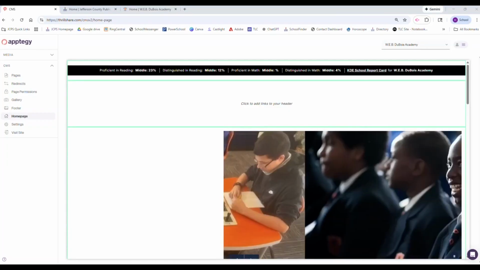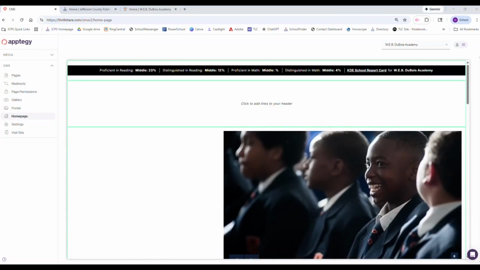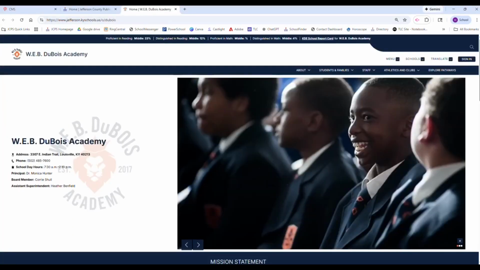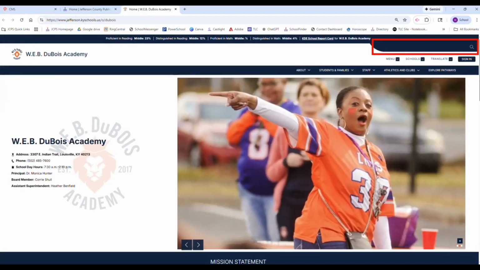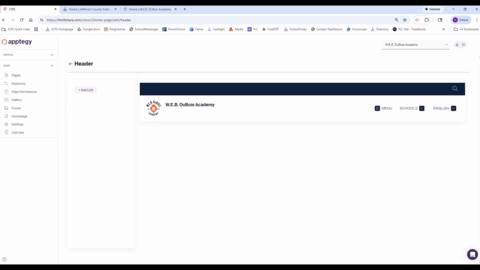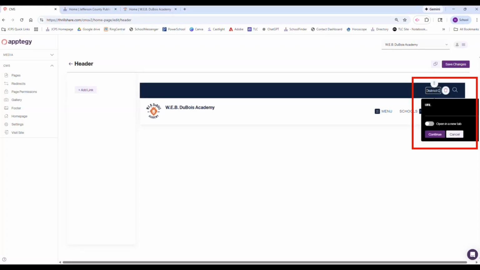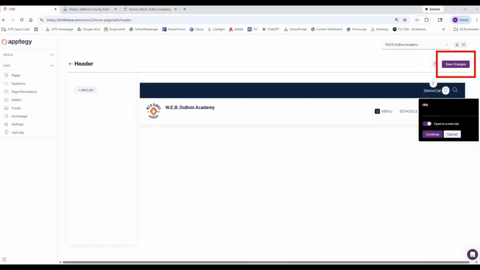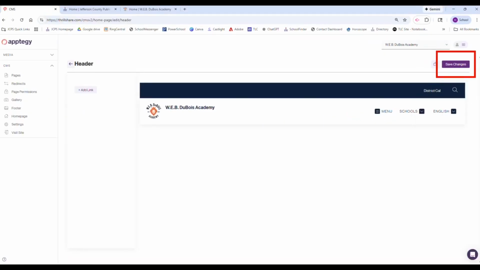In the next section, you can also add links to your header. And so where would that show up on your actual web page? That will be next to the search icon and that empty space to the left. So what you can add there would be links by clicking on Edit. For instance, you may want to add a link to the district calendar. You would do that by clicking on Add Link, District Calendar, grab the URL and paste that there. Be sure to toggle over to open in a new tab and then click Continue. Then you would click on Save Changes to add your link in that header bar.